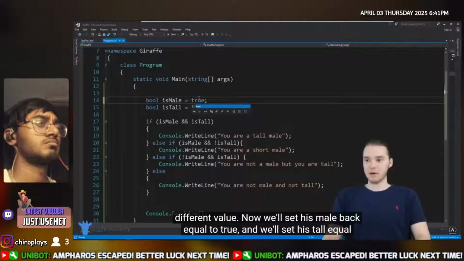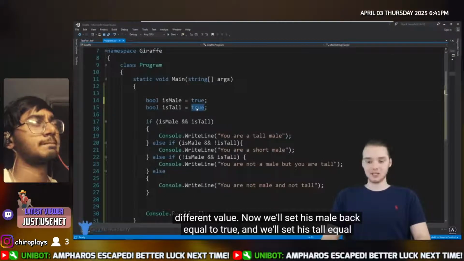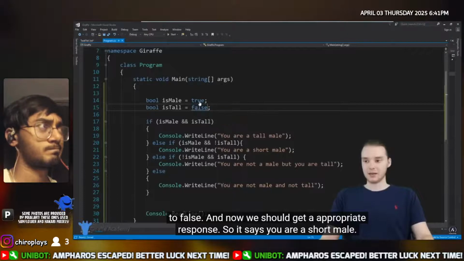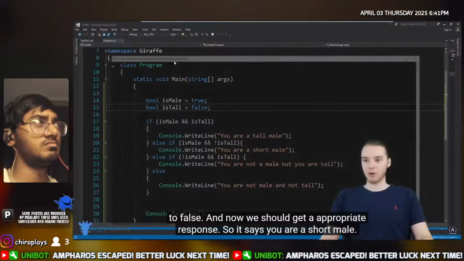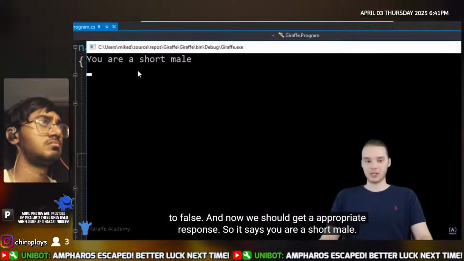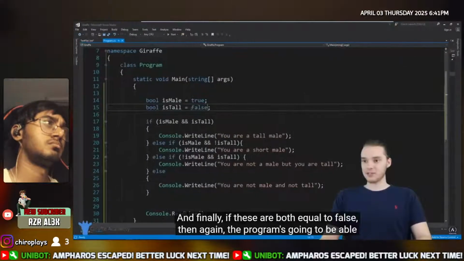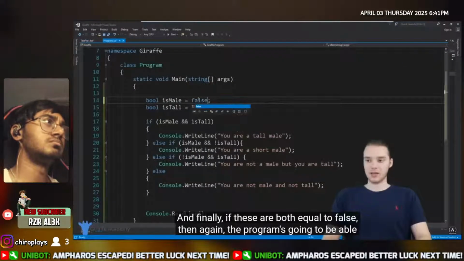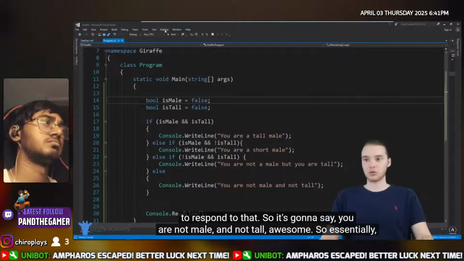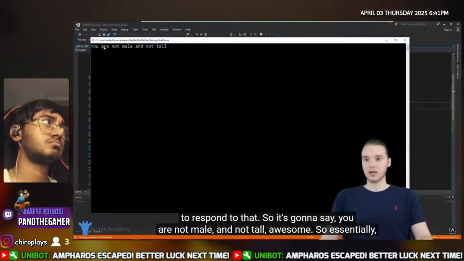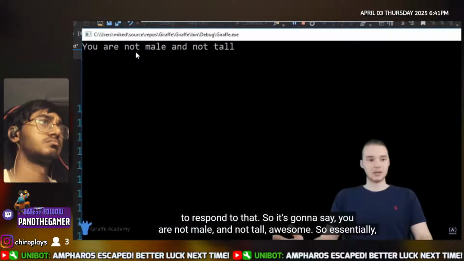Now we'll set is male back equal to true, and we'll set is tall equal to false. And now we should get an appropriate response. So it says you are a short male. And finally, if these are both equal to false, then again, the program's going to be able to respond to that. So it's going to say you are not male and not tall.